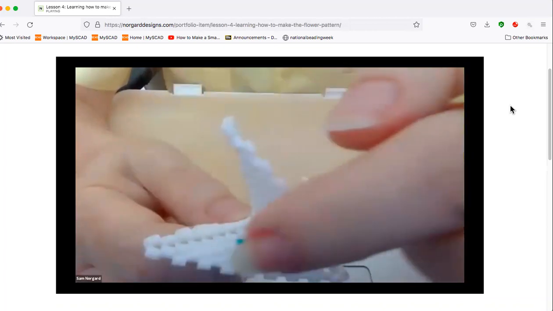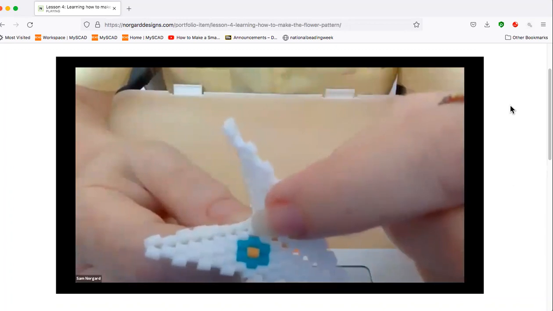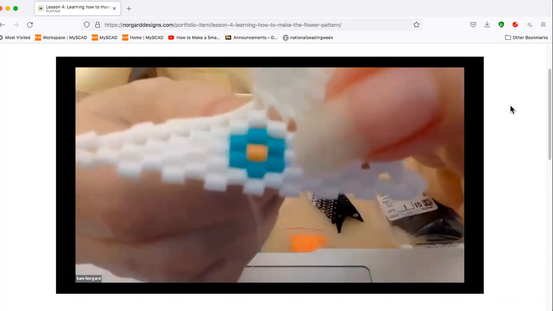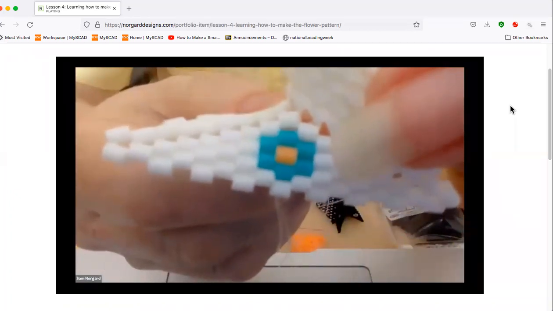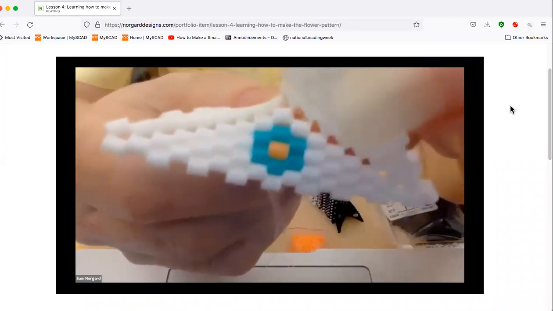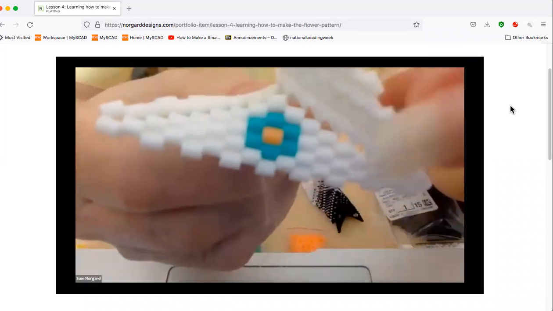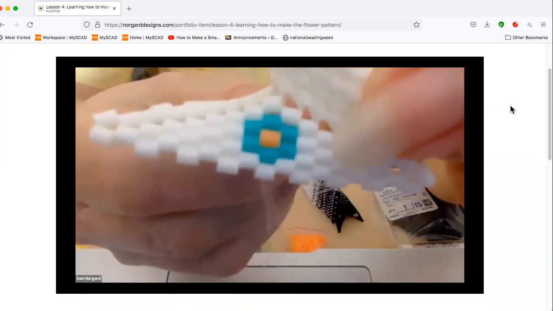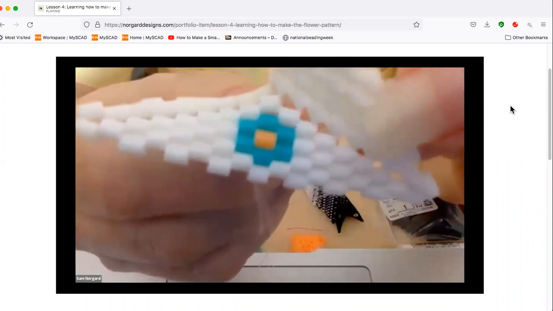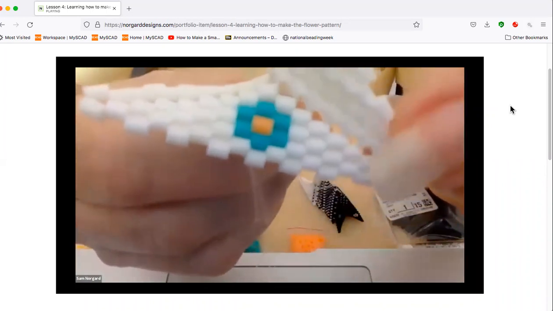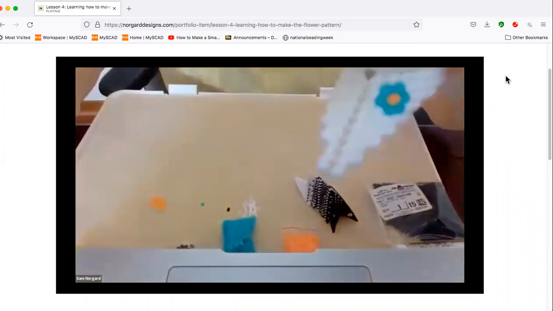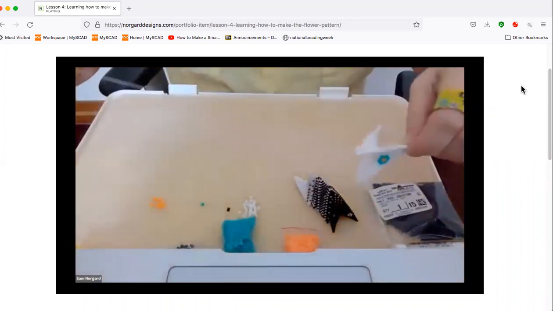Bead all the way around, come back to your spot, and add the center color. Bead all the way around, and then place your petal color on either side of the center color. Bead all the way around, and then place your final petal color in between the previous two petal colors. So I'll just show you a little bit of that.